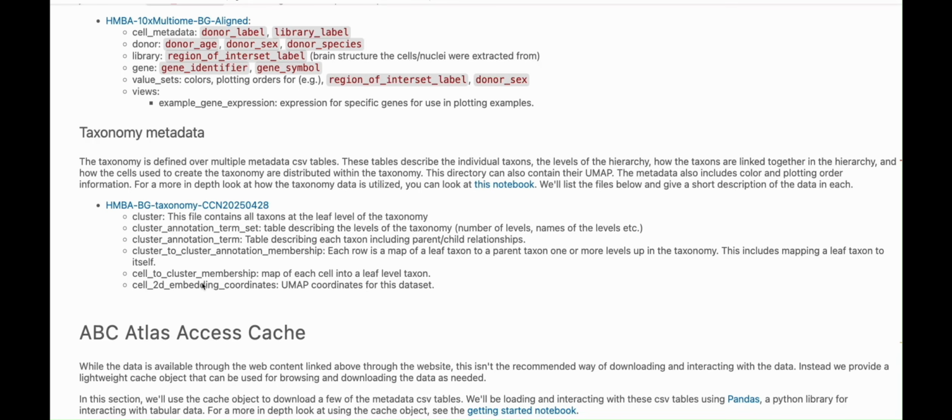And then finally, you'll find your cell to cluster membership. So this is how to map cells into the taxonomy. And then the UMAP itself, so these 2D embedding coordinates.